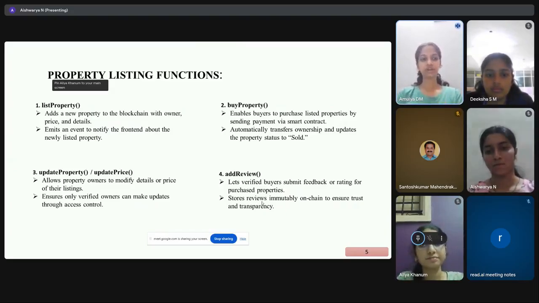Then comes update property or update price. This function allows the property owners to modify the details, like the price. We can modify that, but this modification can only be done by the property owner. It cannot be done by any other person. It ensures that only the verified owners can make the update through access control. Owners only have the control to update the price or listings.